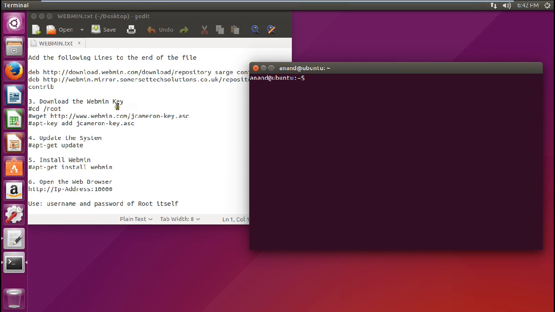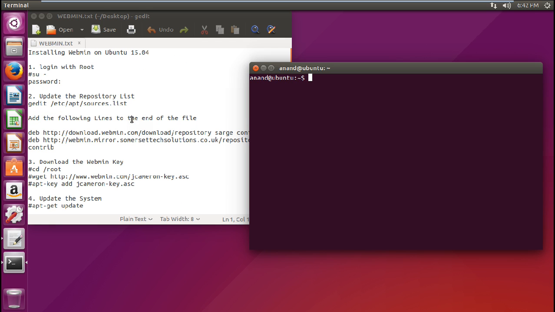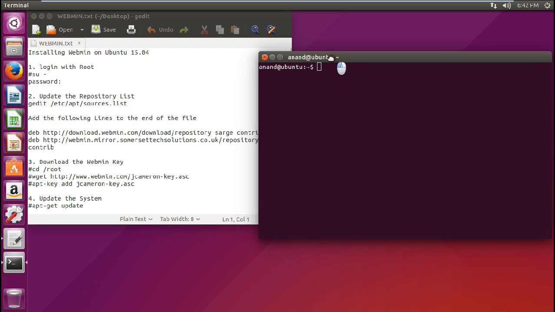As you can see, I have already given you all these steps on the left hand side. All these steps are available below the video, so you can just go step by step, and you can have Webmin installed, and you can go with the proper systems administration of your host machines on the Linux network. So let us first of all log in as root.